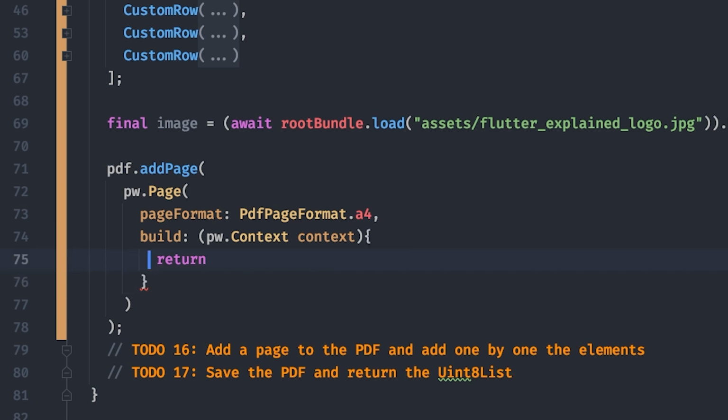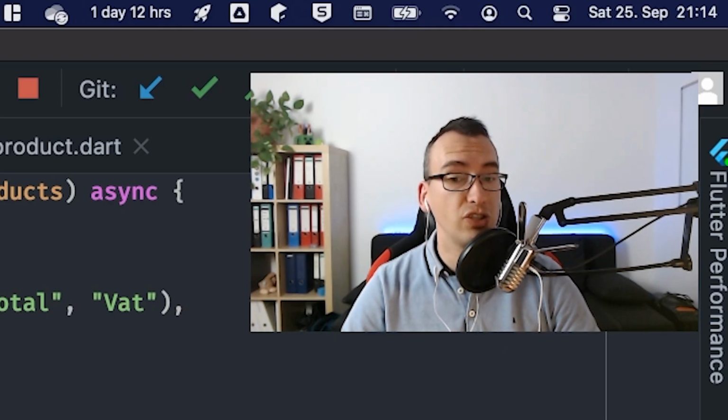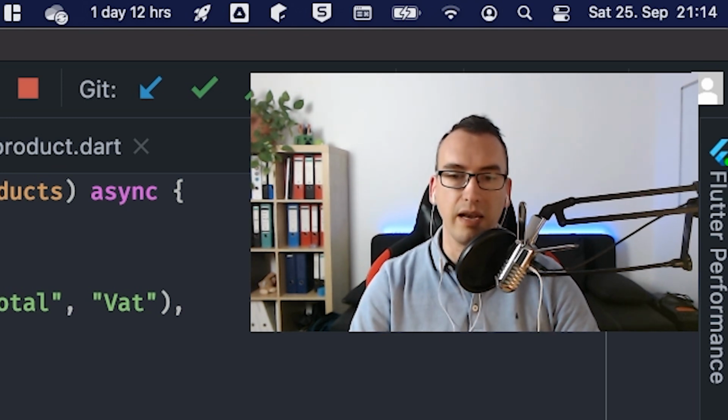No, why is it red? Because we don't return anything. So now let's return a PW column. And this PW column will contain now our widgets that we want. And as you know, a column has a children property. And inside of these children can be now, again, whatever we want.